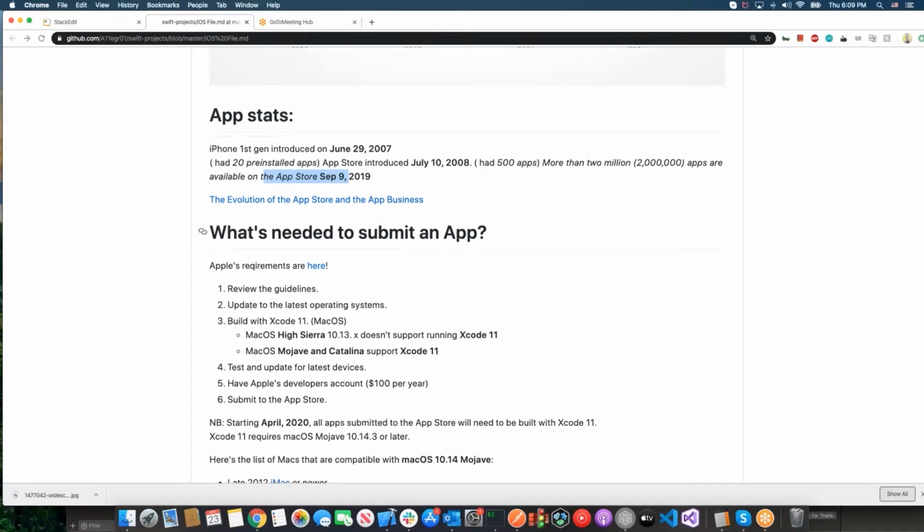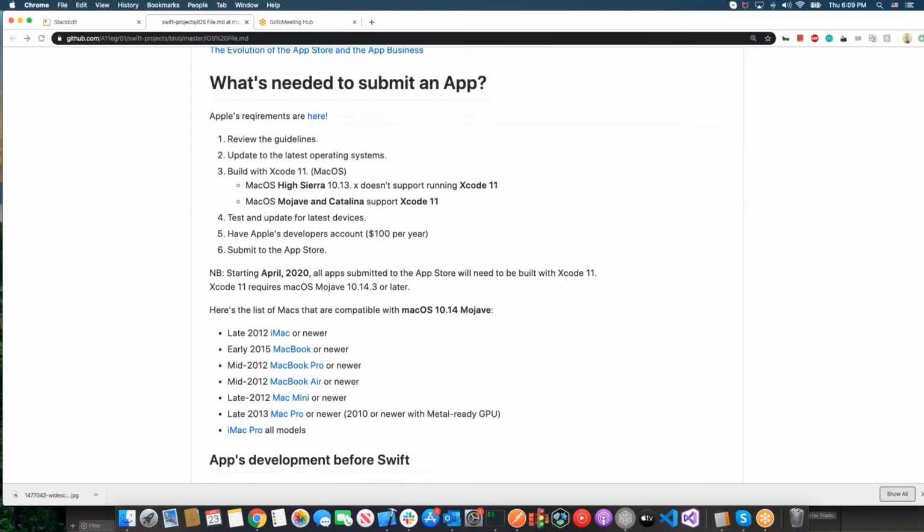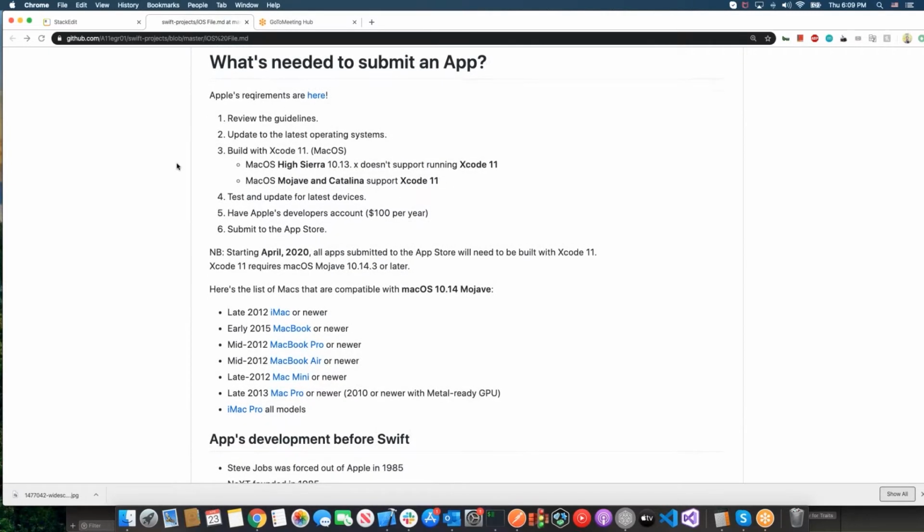So let's imagine you want to build and submit your app. What would you need? You wouldn't really need that much. Apple published their requirements, and they're pretty straightforward. First, you'll have to review guidelines for your app. If it's a gambling app, you'll have to put all kinds of gambling warnings. If it has some kind of encryption, you'll have to comply with their guidelines about encryption and things of that nature.